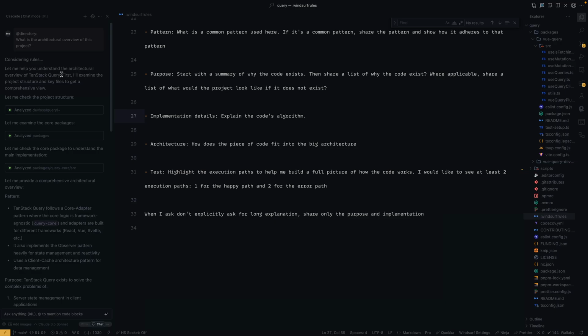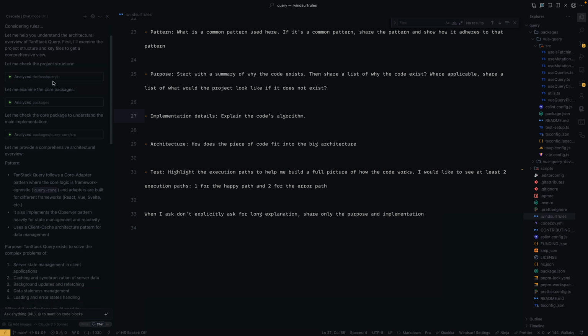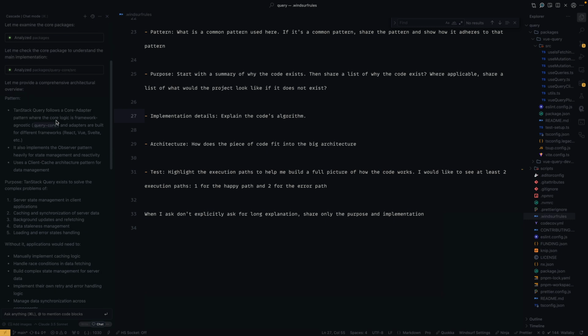Now we need to dive in and actually see how we can walk through this TanStack Query code base. Let's jump in. All right, so I'm going to start with figuring out the architectural overview of this project, which is the first step in the framework. And what I've done here is ask Windsurf, or specifically Claude here, the question: what is the architectural overview of this project? It's just that simple. And it goes ahead to analyze this project, read through the entire code base.